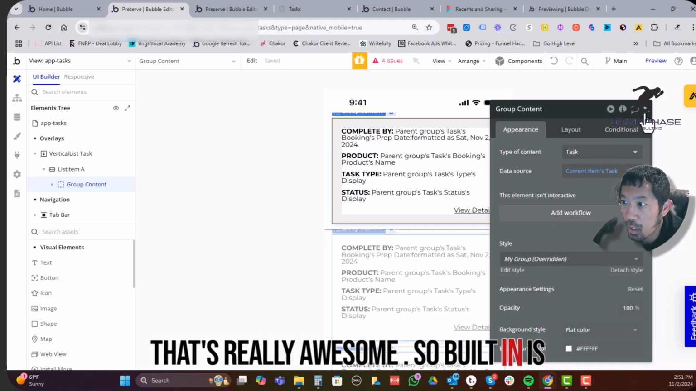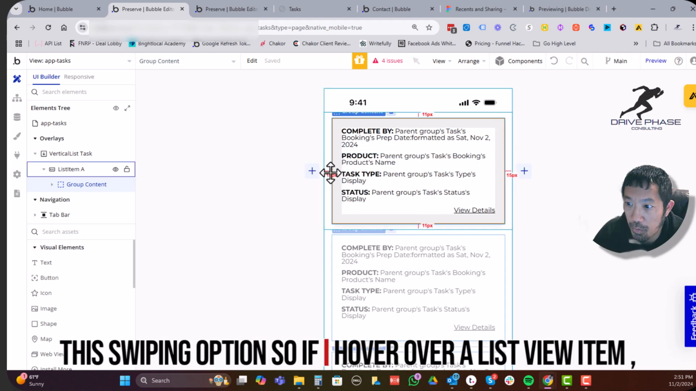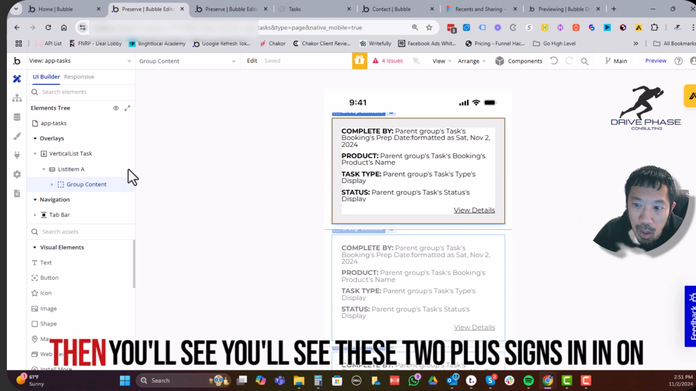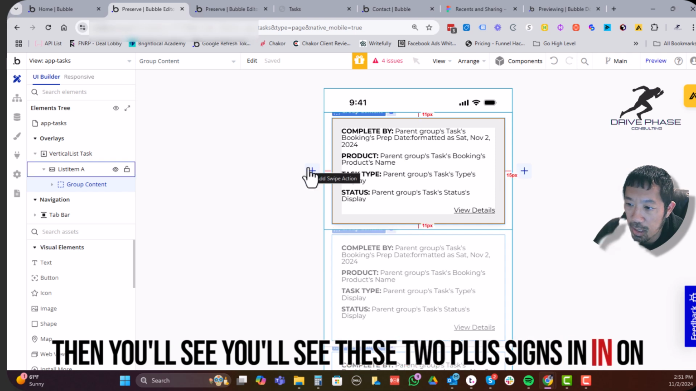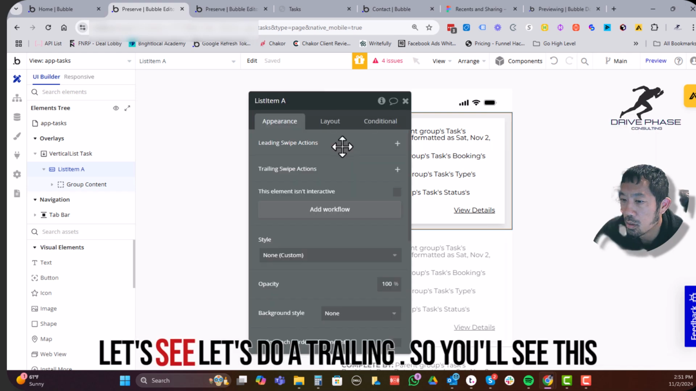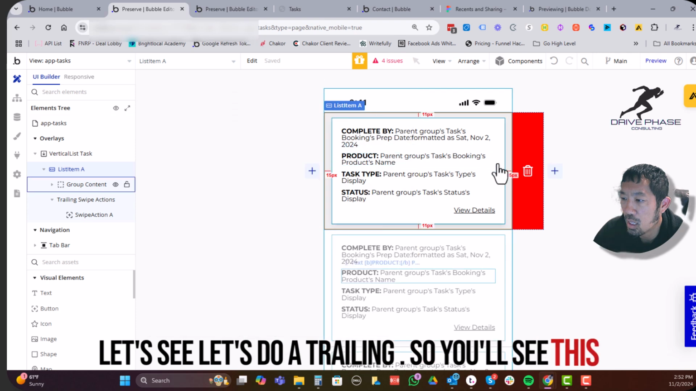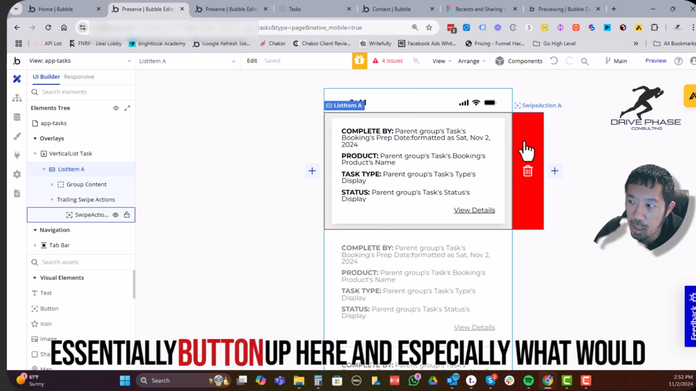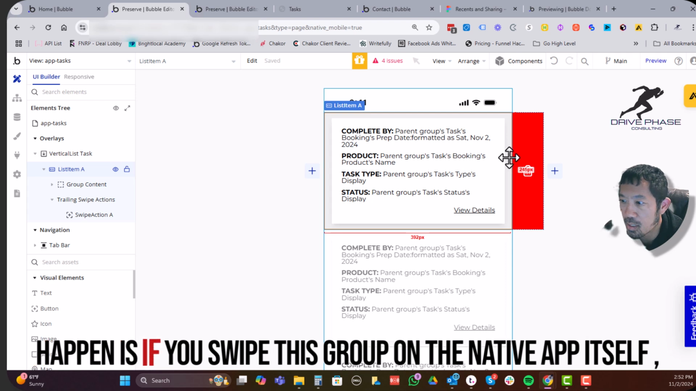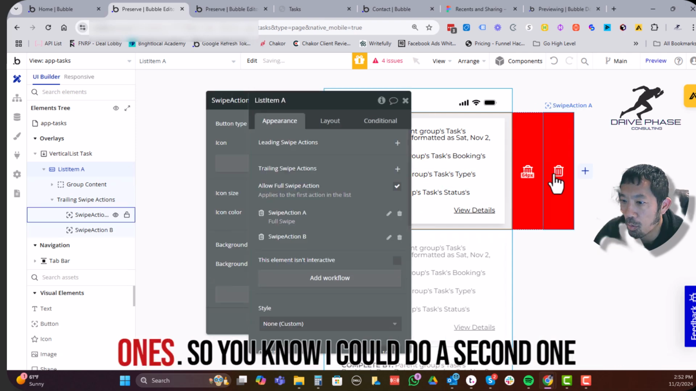So built in is this swiping option. So if I hover over a list view item, then you'll see these two plus signs on either side. So if I click the plus sign, let's do a trailing. So you'll see this essentially button appear. And essentially what would happen is if you swipe this group on the native app itself, then this button would appear. You can add multiple ones.